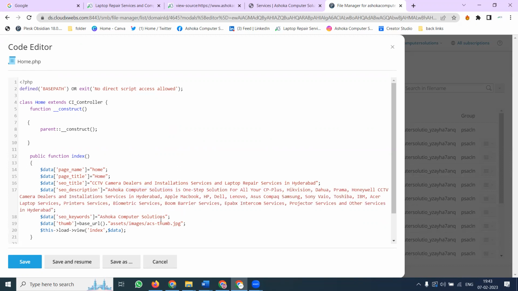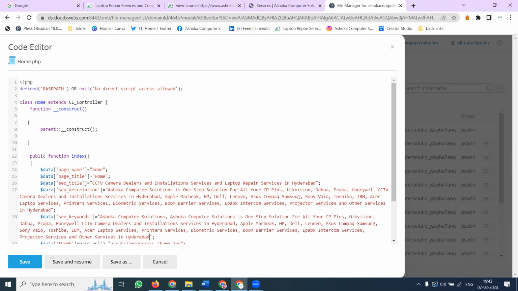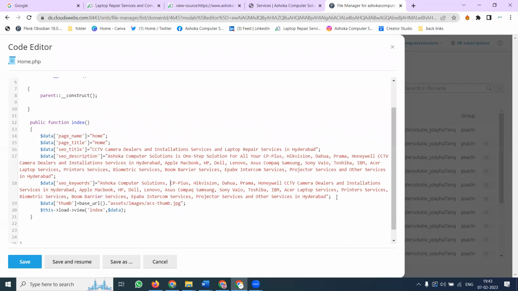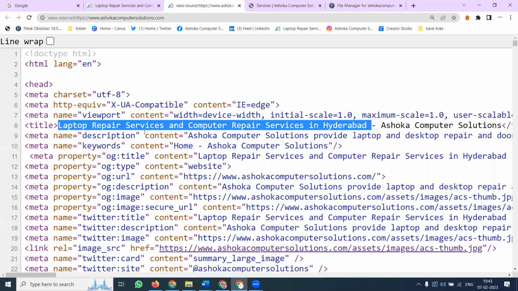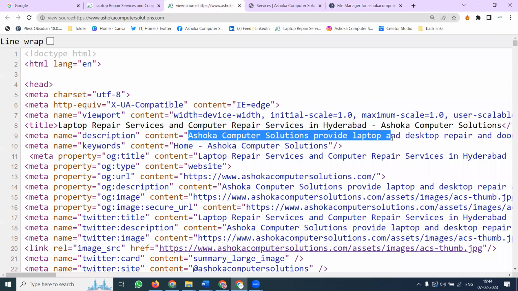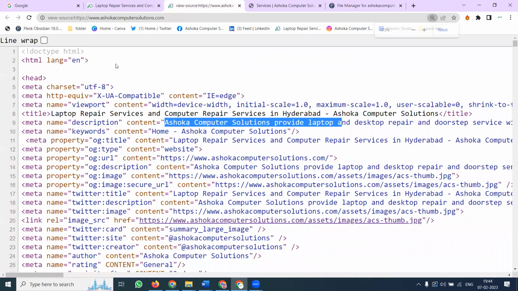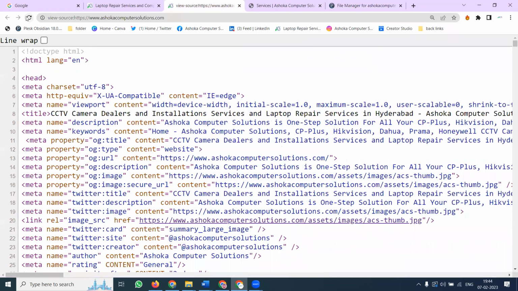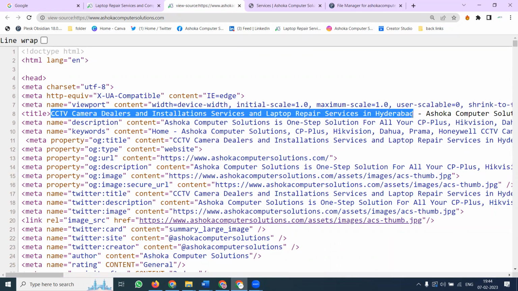Description is done. Keyword: the keywords should be written in the keyword method. Okay, copy. Save. So the previous title and description are replaced. Okay, now I'm refreshing. Is it changing or not? It has changed properly.